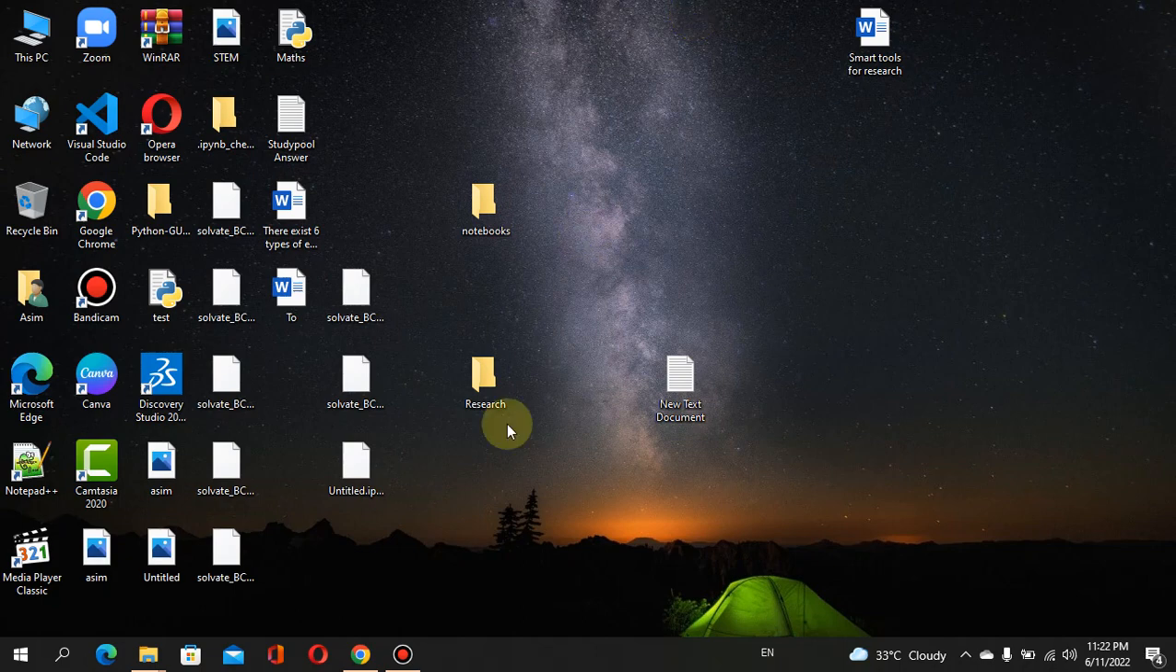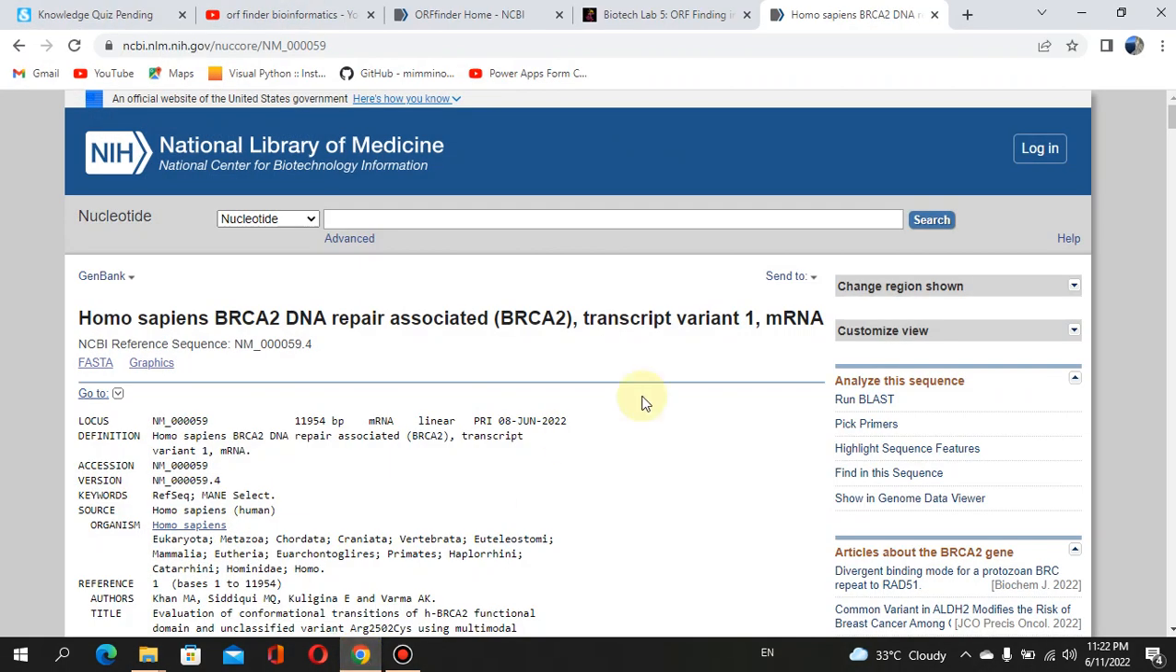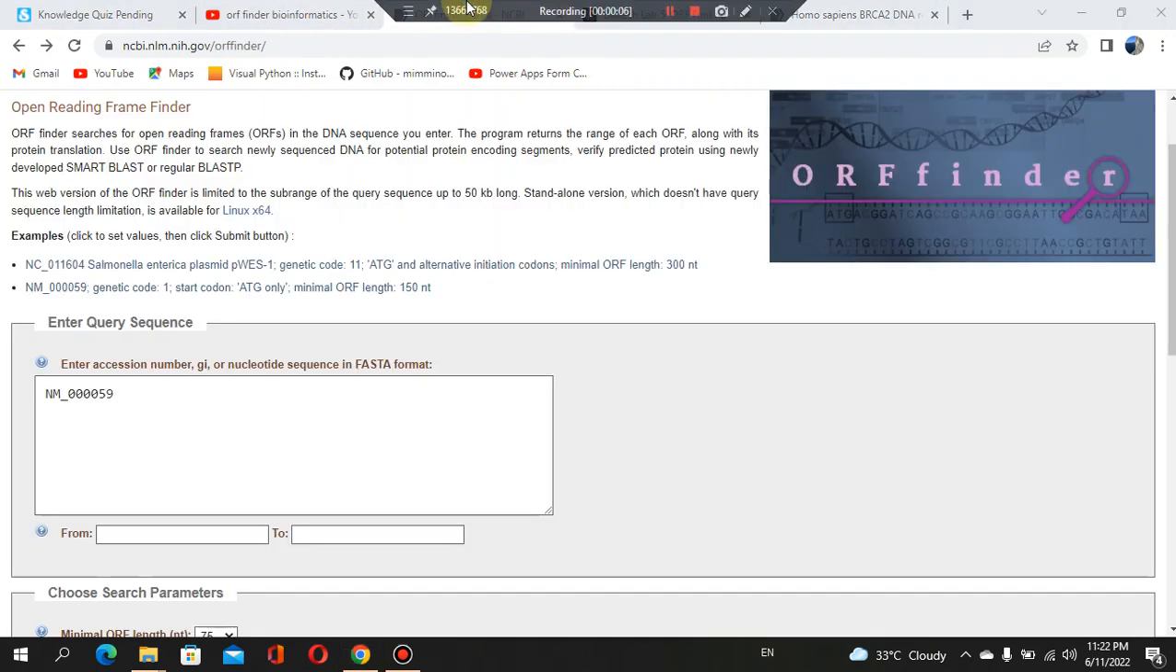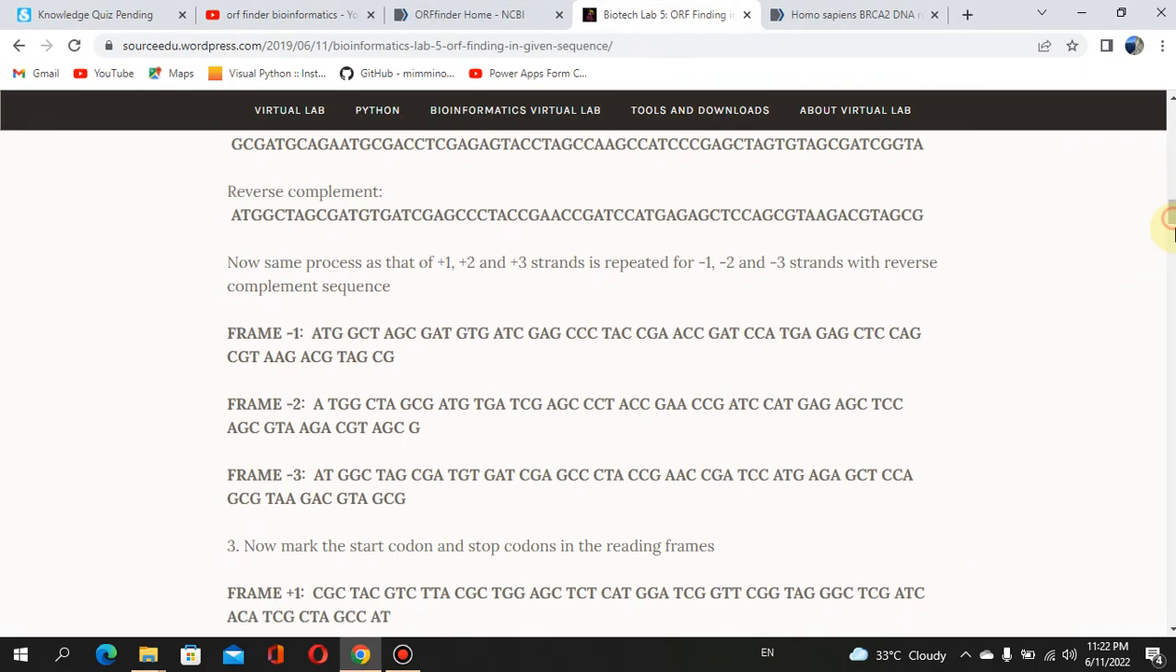Hello friends, today we are going to learn about a very interesting topic, that is ORF Finder. First of all, we should be aware of what an ORF is. ORF is an open reading frame.